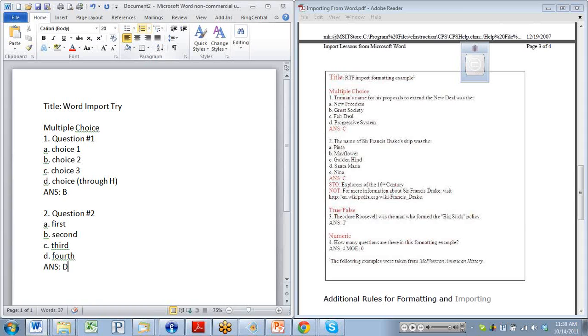So we can continue doing multiple choice questions like that. So obviously you're probably not going to be writing them in this format, but if you have assessments that you've already created, you can switch the formatting to match this and then import it. So I'm just showing you from a blank document, but you could do the same thing if you had something typed in here. Just switch the formatting to match this, and you should be able to import it just fine.